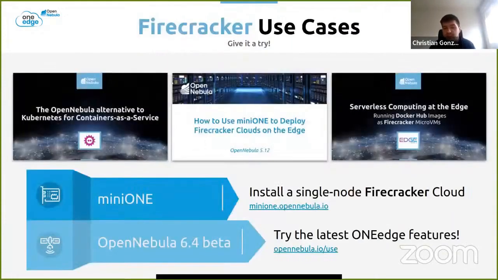So here you have some of the use cases that we've been deploying or testing during the Firecracker integration. For example, you have a talk here regarding how to use OpenNebula as an alternative to Kubernetes for running container as a service directly. Instead of managing the containers with Kubernetes, you can manage them directly with OpenNebula as Firecracker microVMs. Also, you can use Mini1, a tool to automate the installation of OpenNebula, to deploy these Firecracker clouds on the edge, or run some serverless computing at the edge using this Docker Hub integration and Firecracker microVMs.